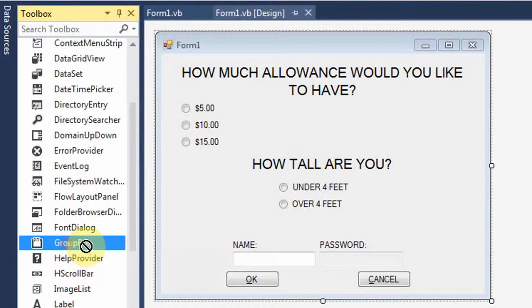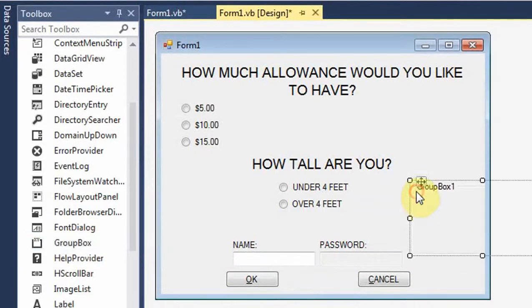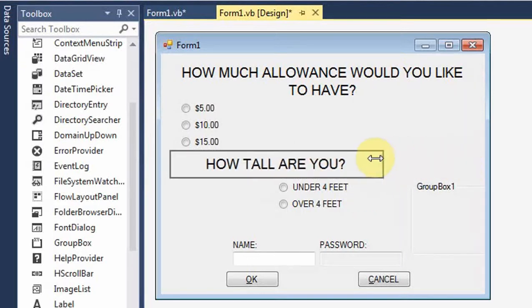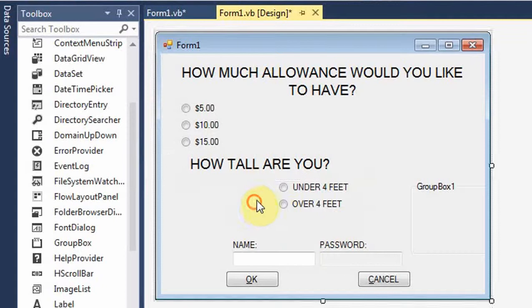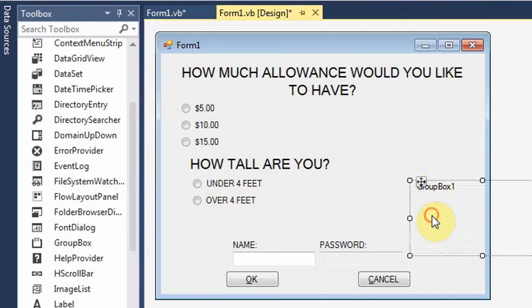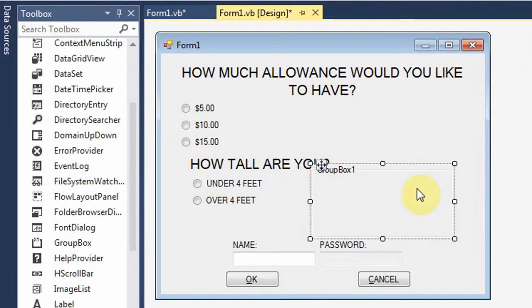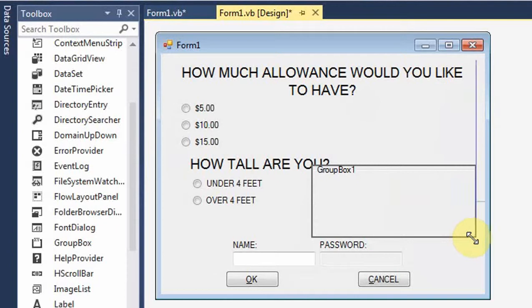Here's a group box. I'm going to drag it over here. Now what a group box does is it groups things. Duh, no joke. Okay, now I'm going to move this so we can work with it. Okay, and I'm going to bring the group box in. A group box has handles that look normal to things you've used so far.